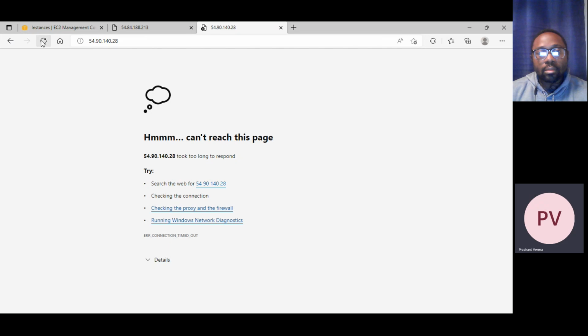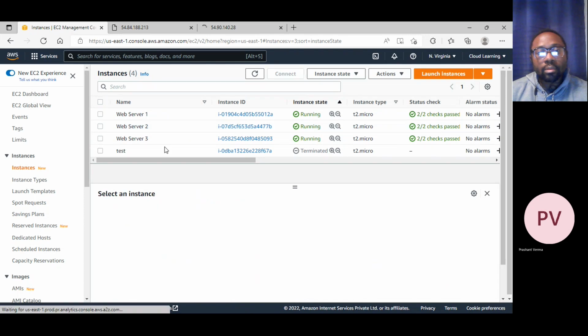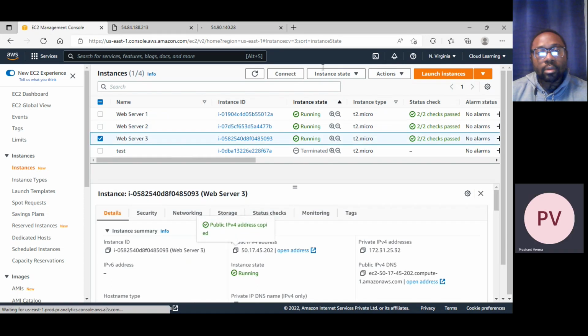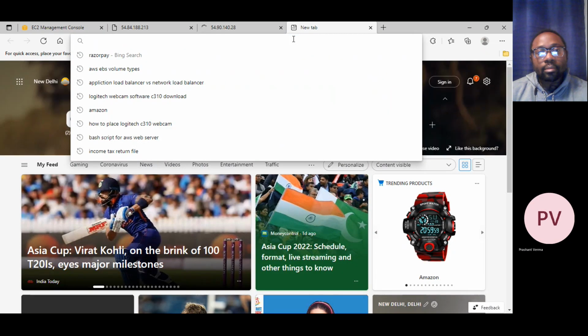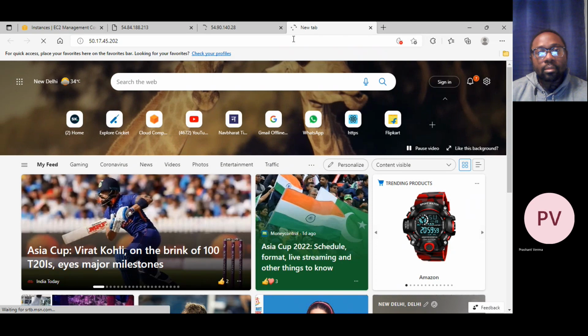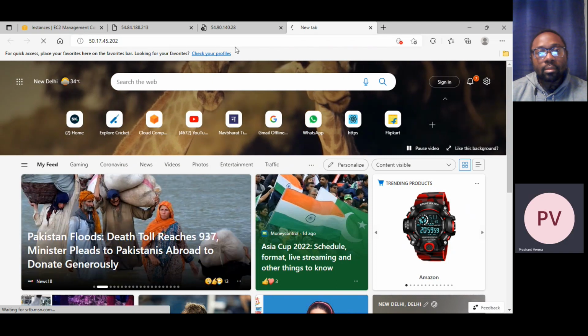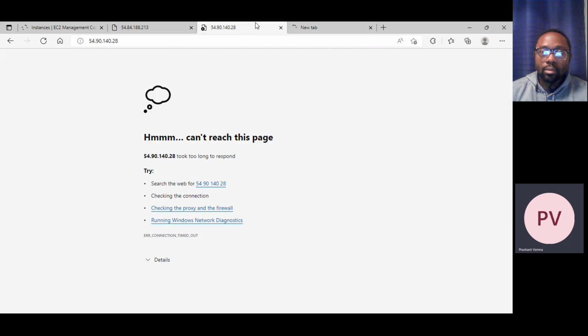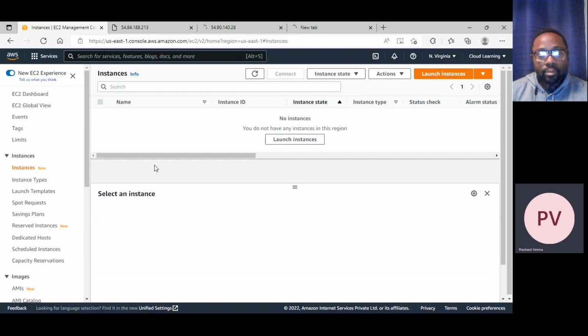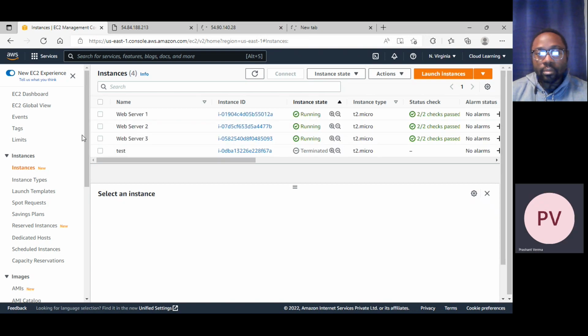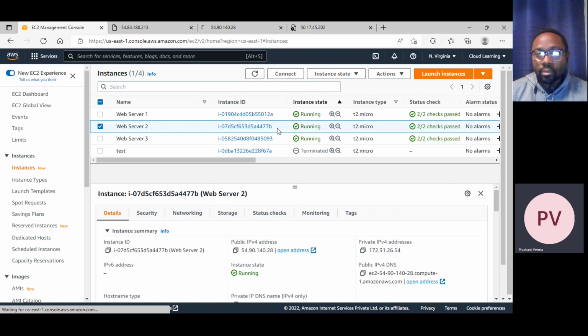This one is not working. Why? Let me copy the third one as well. This is also not working, right? So I need to connect to that server to check what the issue is. Ideally, it should work. I think it's my fault, because I haven't chosen the security group correctly. So I need to go to Actions.